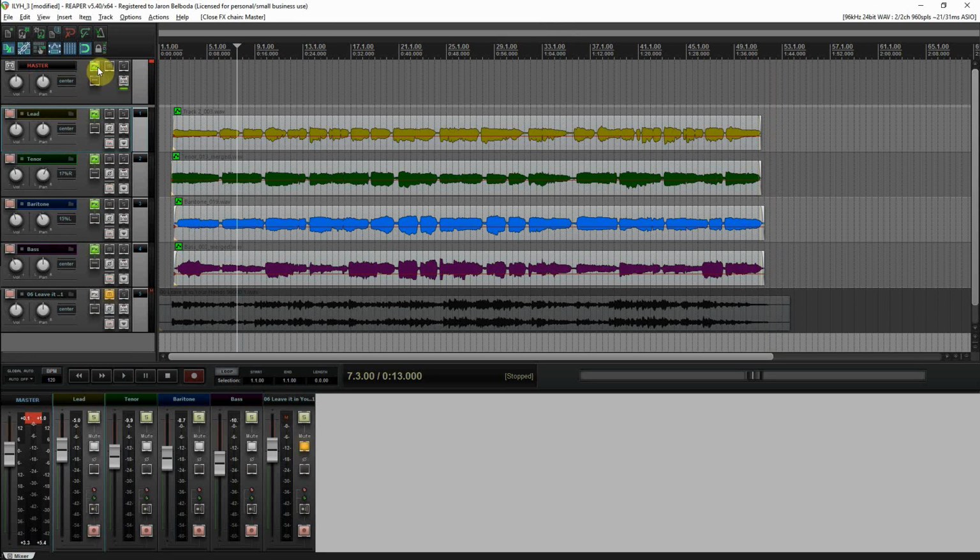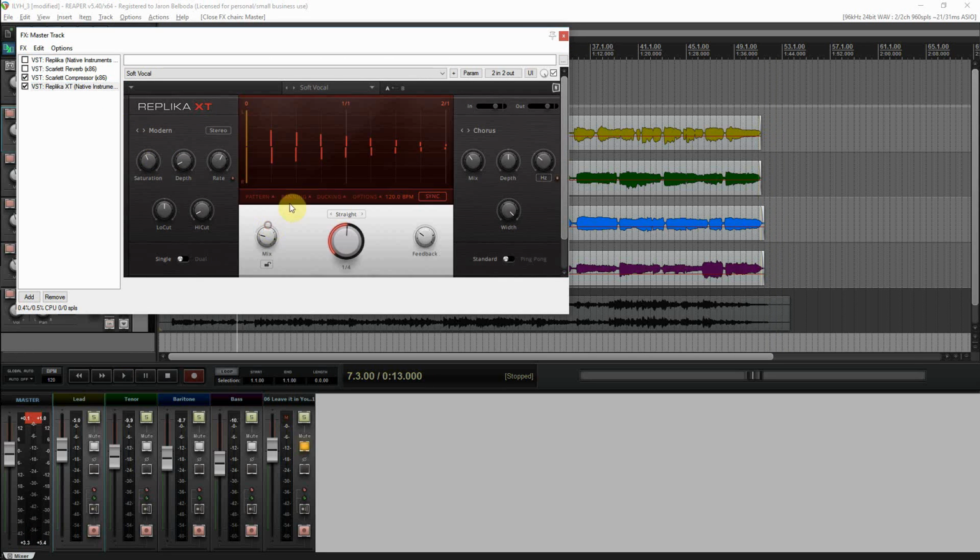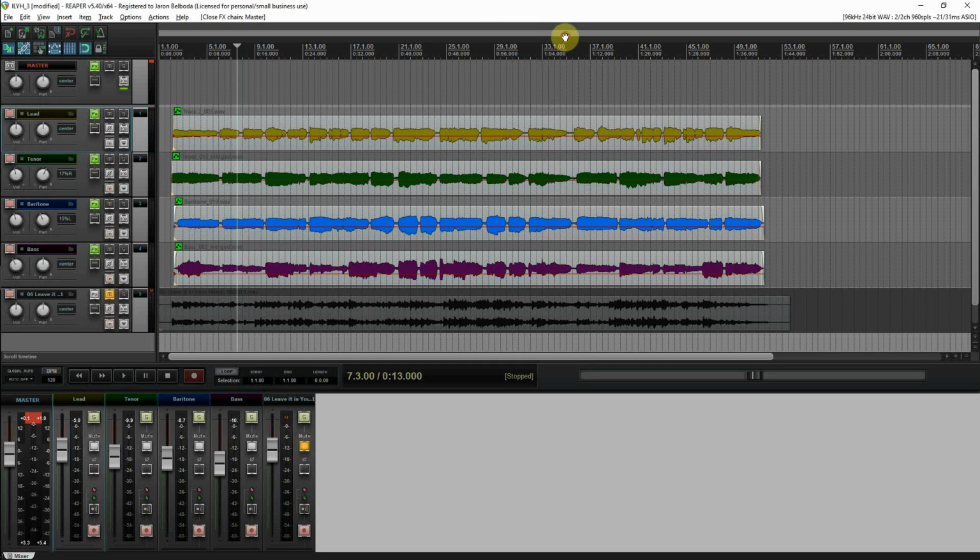Now, it seems like that one instance of Replica XT does the same thing I was doing with both Replica and Echo. So it's pretty much done unless I decide to do anything else to it. So far it's sounding good. I think I will come back or let it sit for a while and listen to it and see if that still works for me.